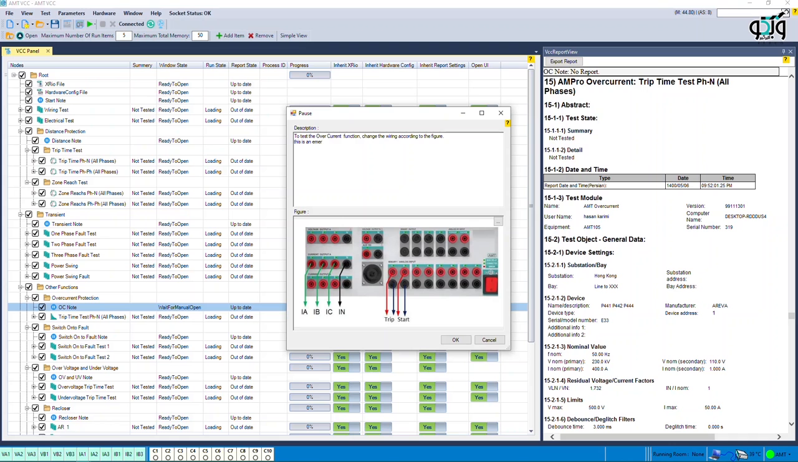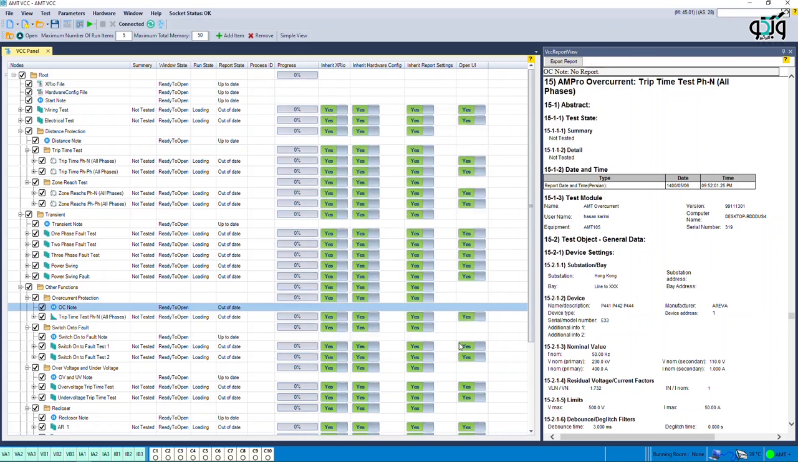In this section, you can enter the information that will guide the testman during the test. For example, you can place a note in the overcurrent protection function that indicates the overcurrent protection in your relay is an emergency type and can only be activated by blocking distance protection and can be tested.